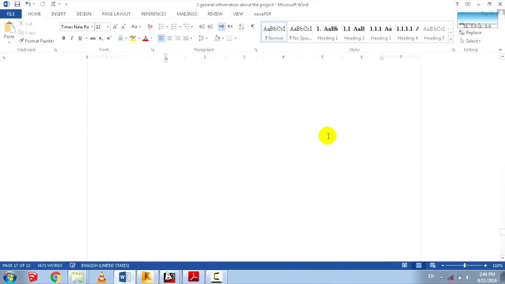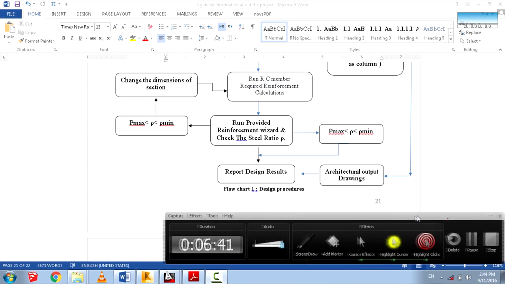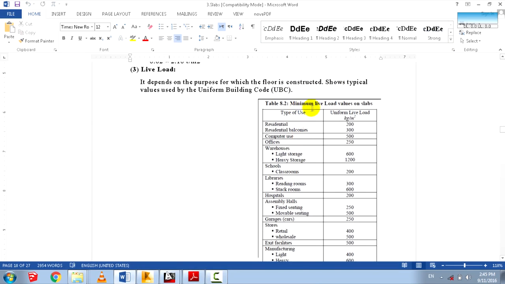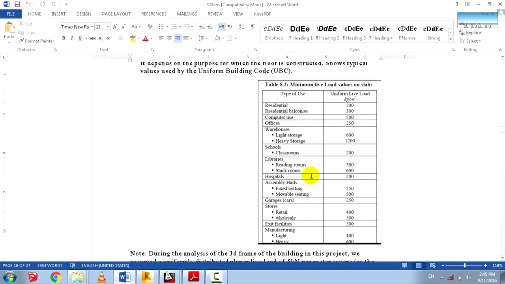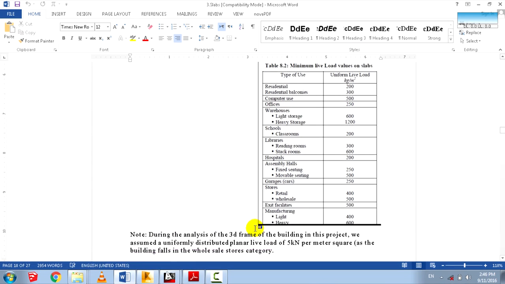this table. I have another table at the end of this file. Okay, no, it's not here. All right, just a second. All right, so this is the minimum live load on the slabs, which is residential buildings have 200 kilogram per meter square, residential balconies. So according to this table, we fall in the commercial building category, so we can just say during the analysis we assume a uniformly distributed planar live load of 5 kN per meter square as the building falls in the wholesale store category.